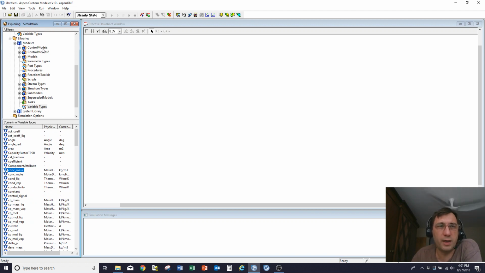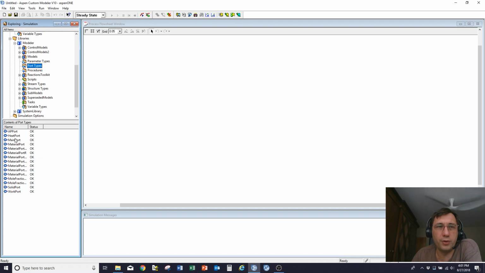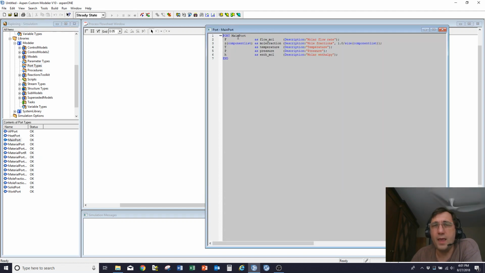Once you declare the variable types, you're going to declare a port. A port declares how you interconnect streams. So what happens basically between the start and the end of a stream. In this case, what they've done is they've said it's going to have a molar flow rate, a mole fraction, a temperature, a pressure, and a molar enthalpy. So you declare a variable name, and you tell it what type of variable type it's going to be, and then you can give it a description, and you can give it a default value, a default specification, and various other bits and pieces.